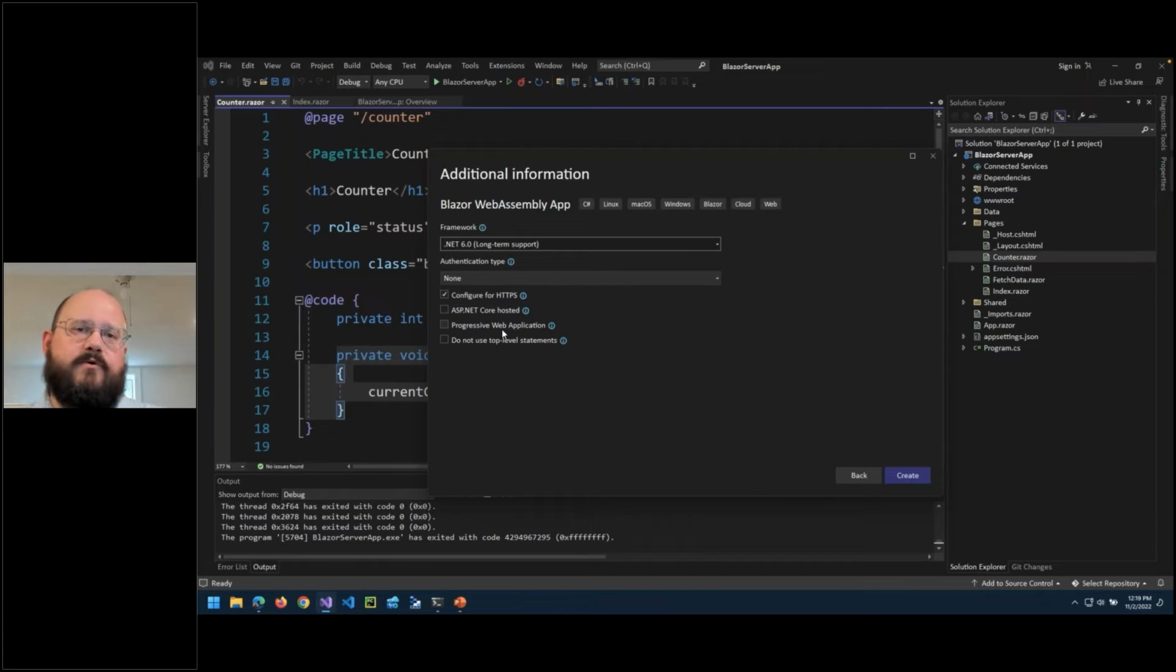You can also do a progressive web application. A progressive web application doesn't work with Blazor Server because there's no way to run the application in offline mode. You have to have the server to do the rendering, period. But with Blazor WebAssembly, because the whole thing really is running client side, you can have a progressive web app, so you can enable that if you want to. But we're not going to check any of those. We'll just keep this one checked here.